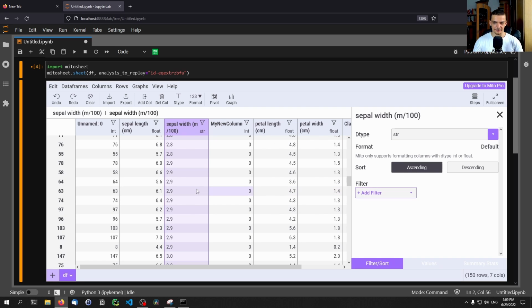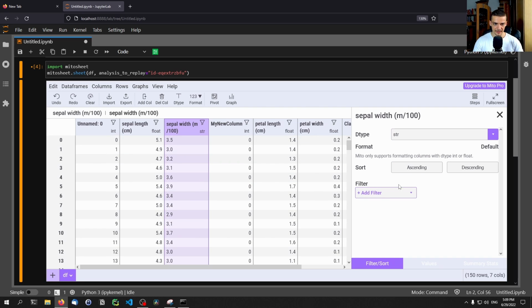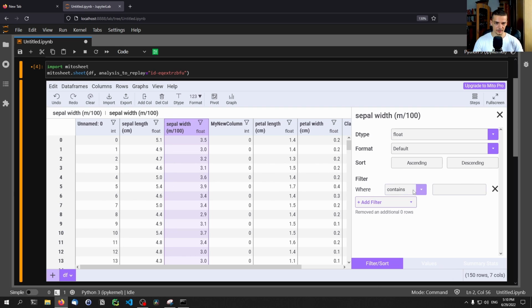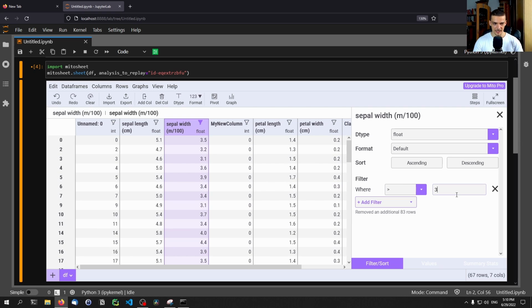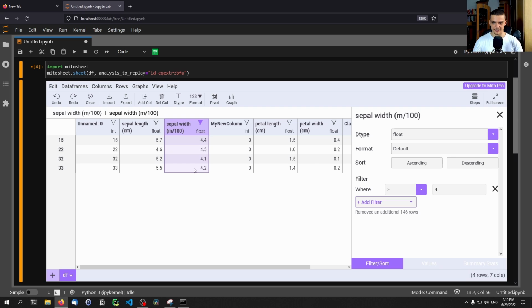And I can also add filters. For example, let's stop the sorting. We have values over 3, we have values below 3. So I want to have a filter that, okay, this is a string, so we have to change this to a float again. But I can say now that this value has to be greater than 3, for example. And if I apply this filter, you can see that I don't have any values below 3. If I change this to 4, you can see that I have even fewer values, and this applies to the whole row, not just to the column.